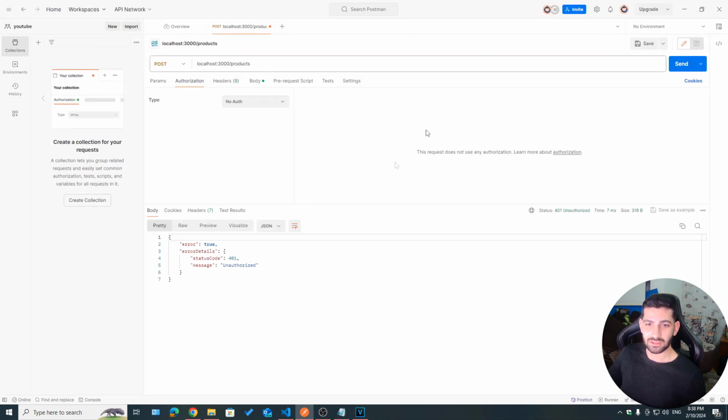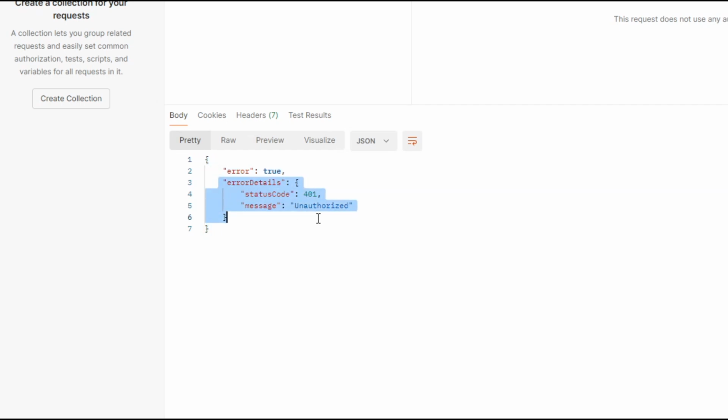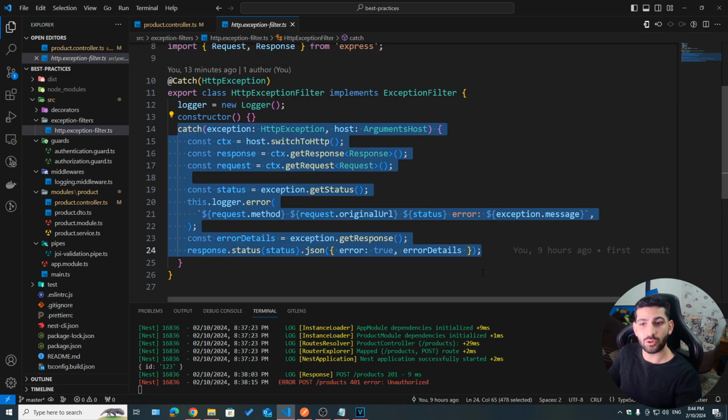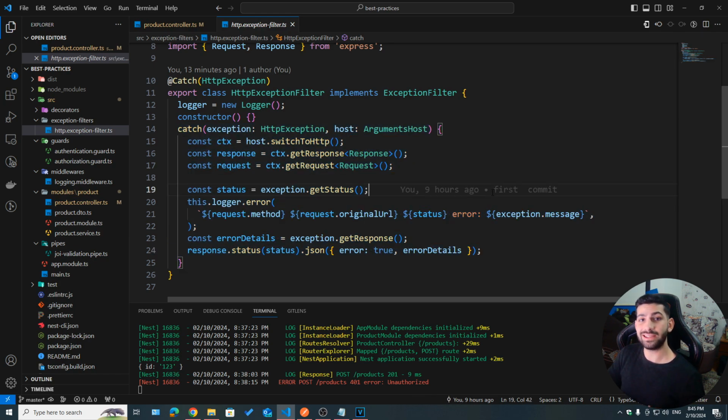If I hit send, as you can see, we got error true and error details with a message unauthorized. So we can see our exception filter once again in action, catching the errors and then returning a consistent error, whether it's an error thrown from our auth guard or from our pipe or anywhere from our code. So we can see that we have a clean separation of concerns in our code. Our pipe is only validating the request payload. Our exception filter only cares about handling the errors, and our guards only care about validating the token, authorizing a user, and so on.